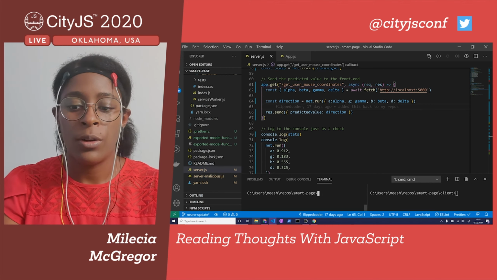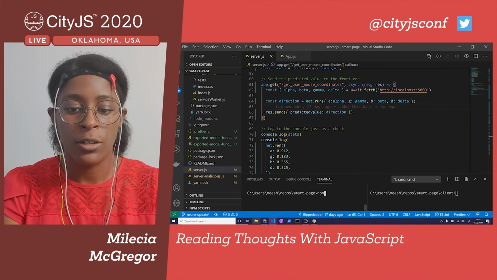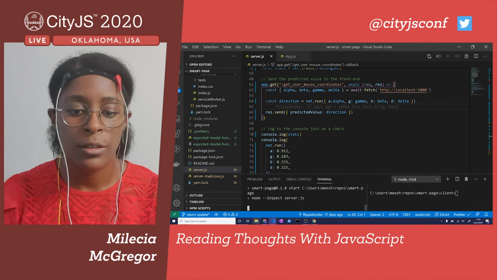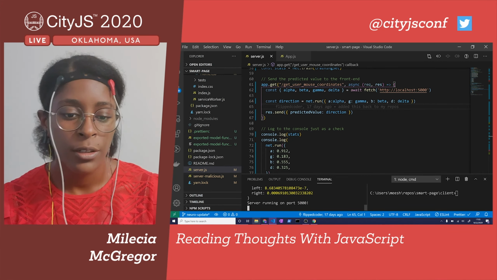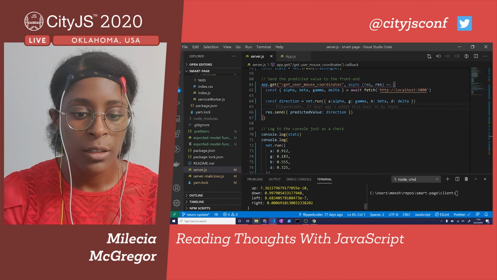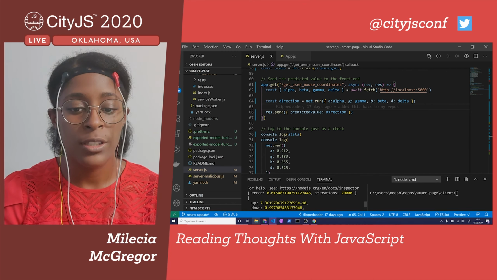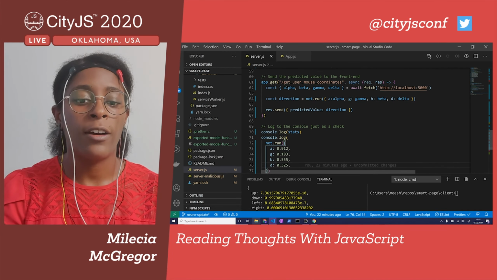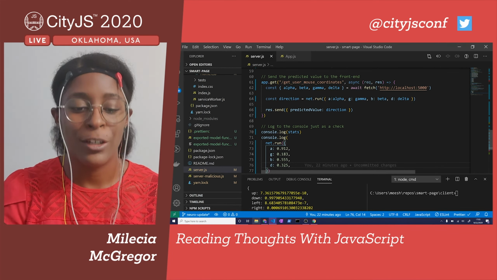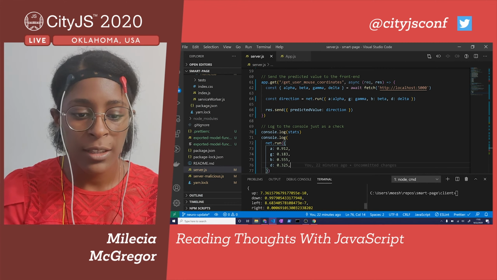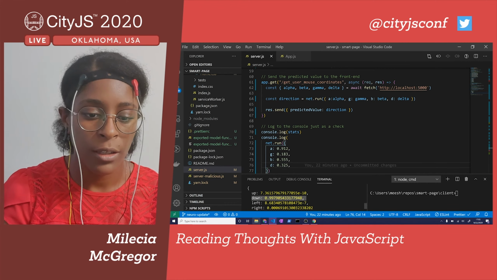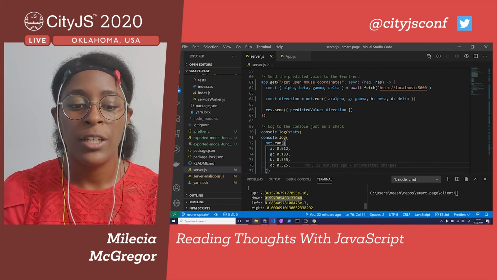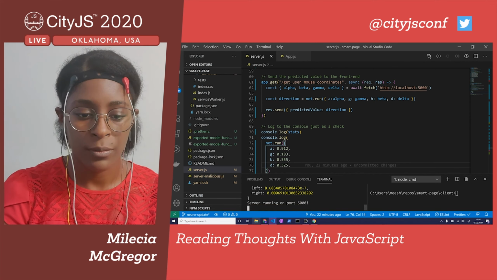So now that you know how the back end works, I'm going to go ahead and start it. There's really nothing that spectacular to show you here. But if you see, we have our predicted values. Based on these inputs for alpha, gamma, beta, and delta waves, we see this is likely to be a down direction thought because down dominates over the other values.